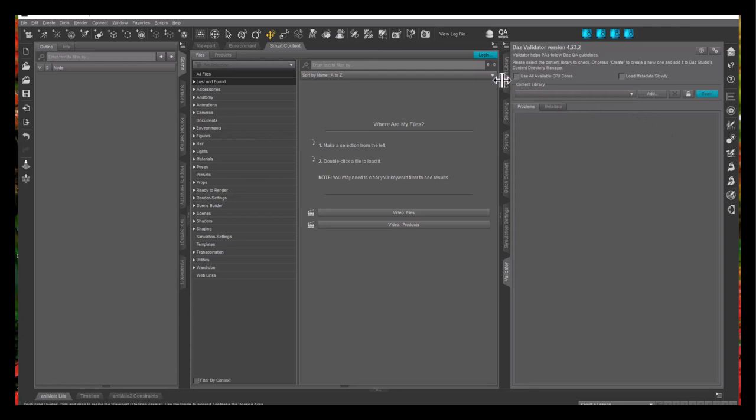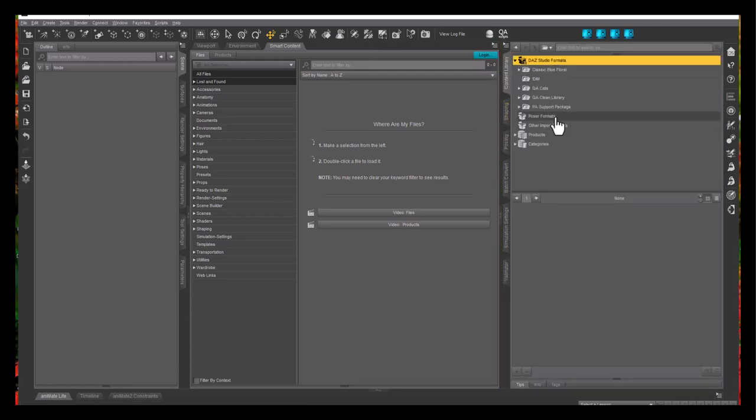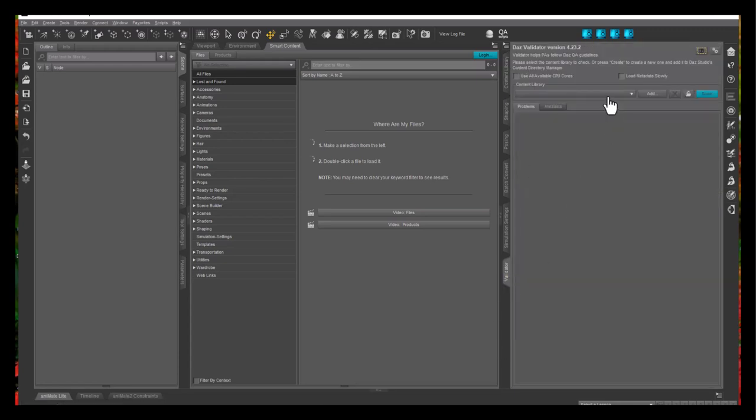The first thing we're going to do is we've mapped in the folder that we're going to be working on. It's this classic blue floral fabric shader. It's a merchant resource, a Daz original that we already have in the store. All right. So now we'll go down to Validator. I'm going to select the folder, and I'm going to scan.